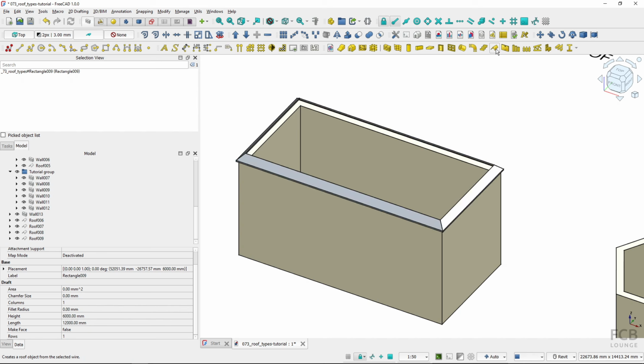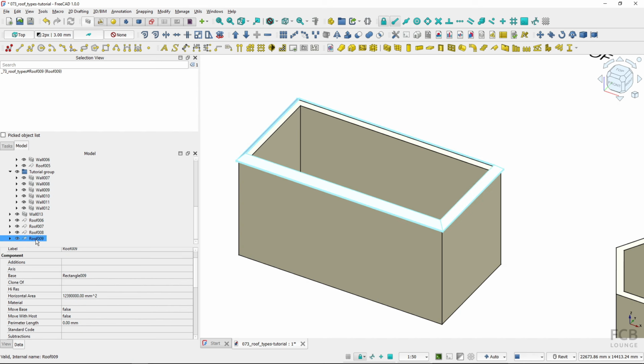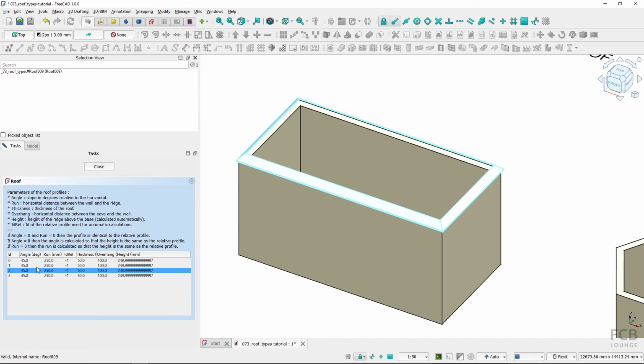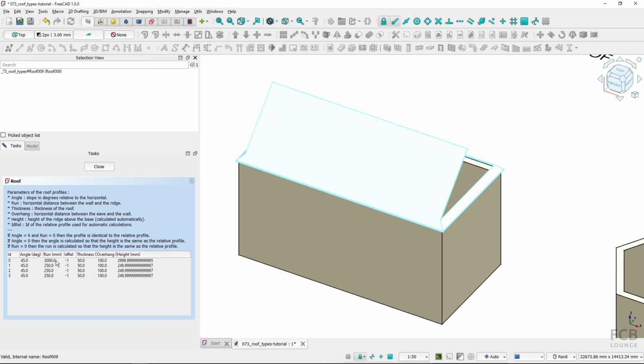Now I will create the roof, and again in the edit mode of the roof I will check which one is which one. So I will type in 3,000 here, which is actually correct, so this one will be also 3,000. Now let me also change the thicknesses to 250 for all of them.